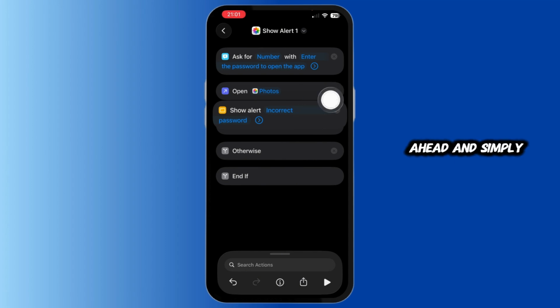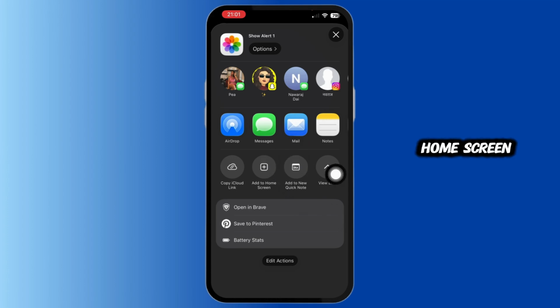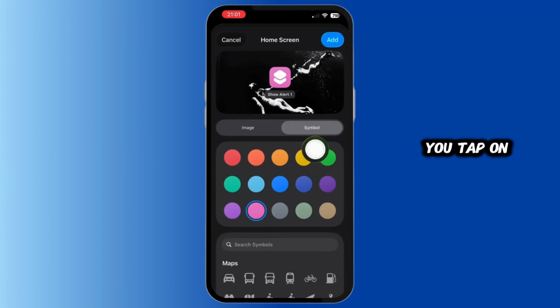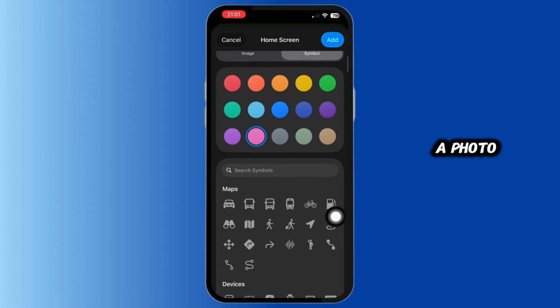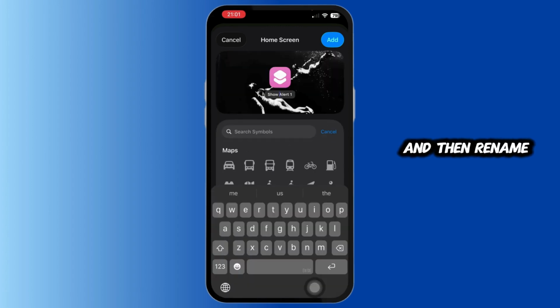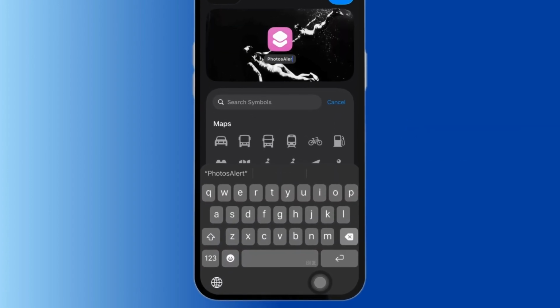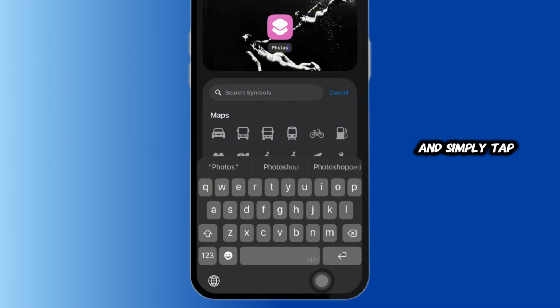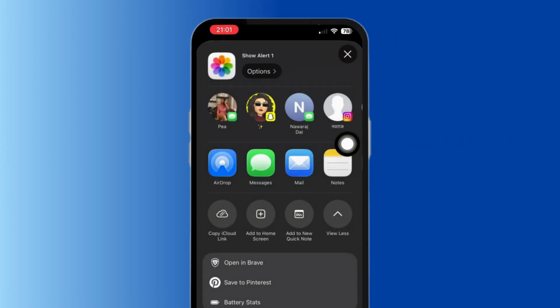After that, you want to go ahead and simply tap on the share icon at the very bottom. Select add to home screen. Tap on the icon and choose a photo. And then rename it to Photos. After that, you want to go ahead and simply tap on the add button.